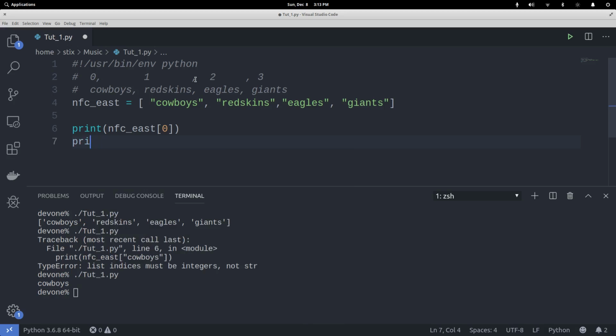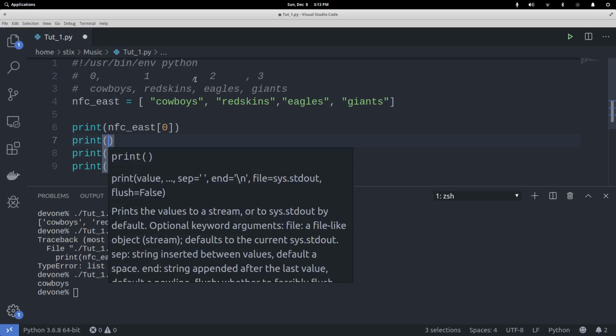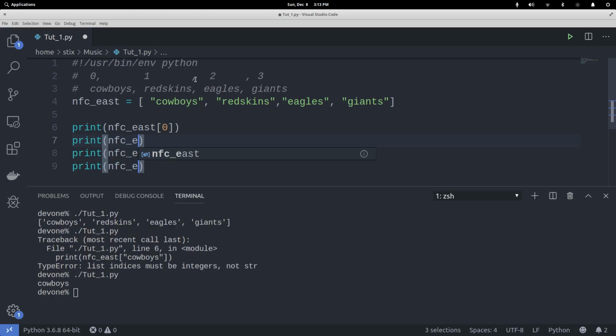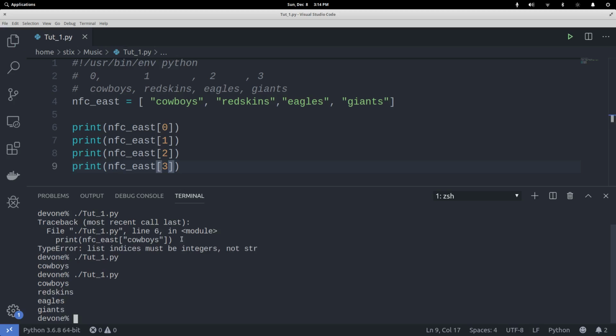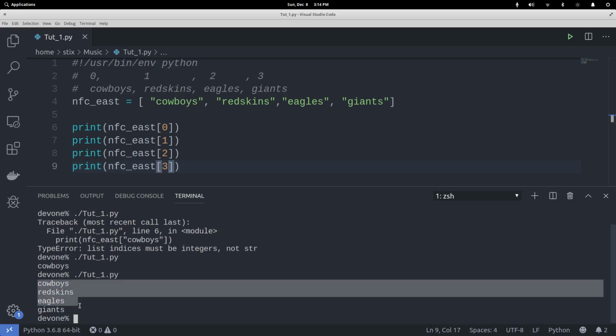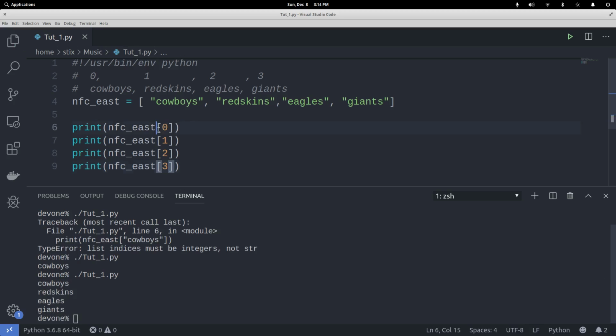Let's see. Let's do something better. Do all 3 lines. Let's see. Oops. There we go. And then I can just do 1, 2, 3. Right? And then there you go. You have the Cowboys, Redskins, Eagles, and the Giants, all in their respective positions.